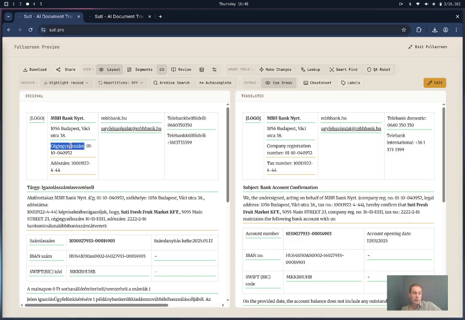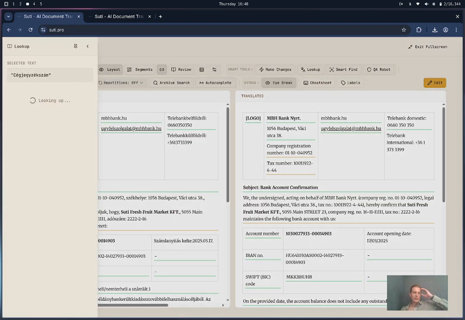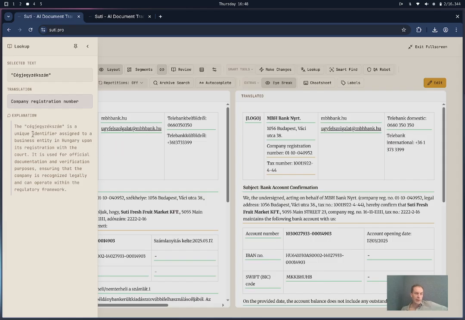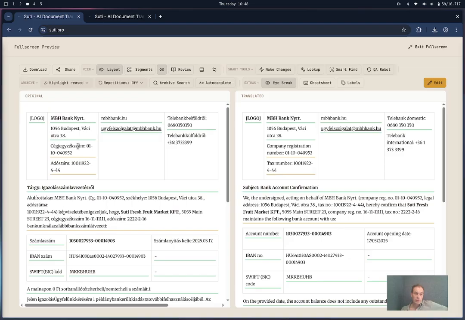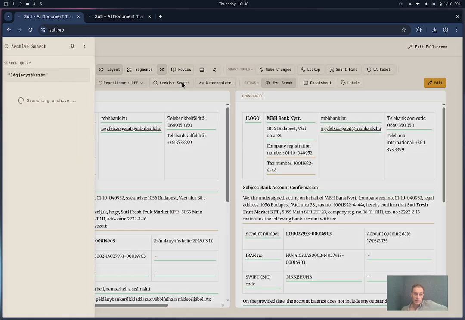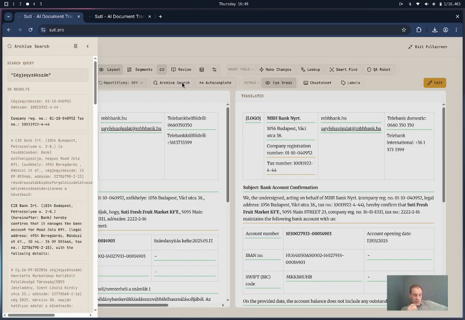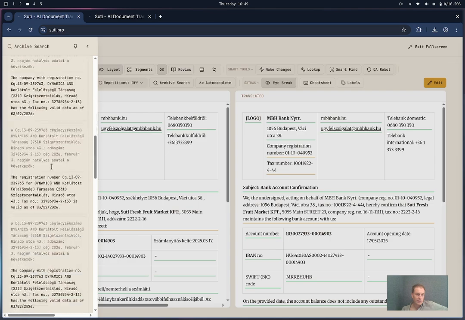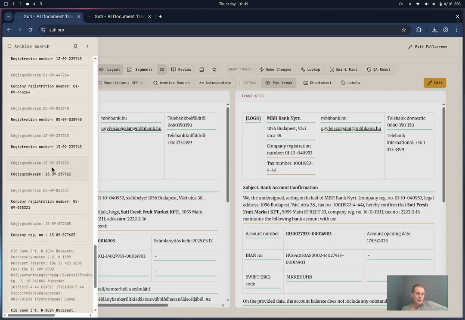If we were to look up here, we can click on lookup or Control Shift and K. It'd be really useful for you to learn those shortcuts pretty quickly. It says company registration number, and if we wanted to know that from the translation archive, so our TM, we can also use Control Shift and A, which will open our archive search, and we can see 20 results with this exact phrase already from our previous translations.